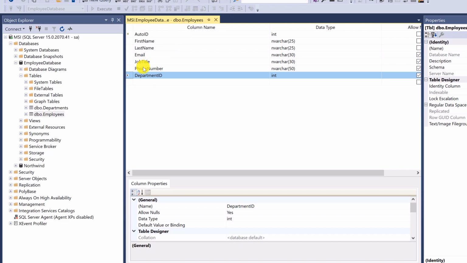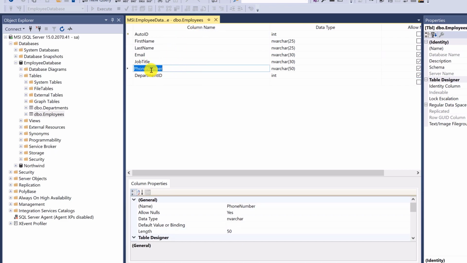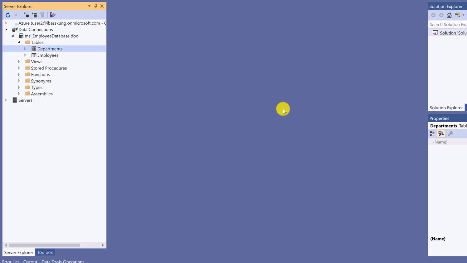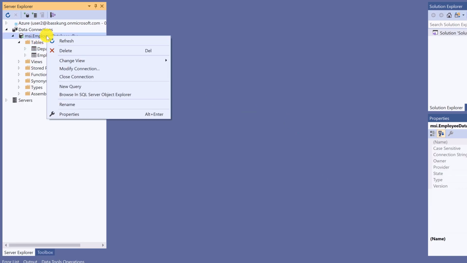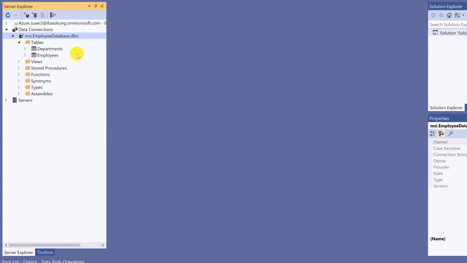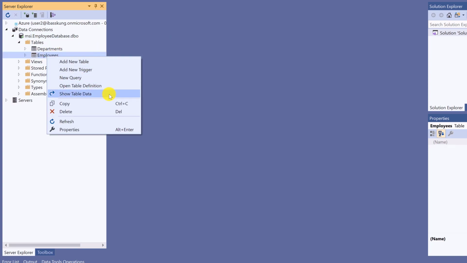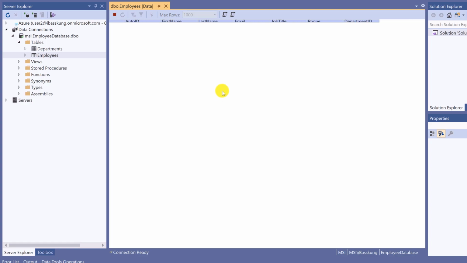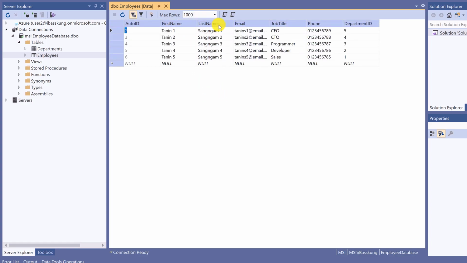Now I will undo the change. Phone. Go to Visual Studio to see if it updated. Hit refresh. Right-click to show table data. Phone is now displayed here.